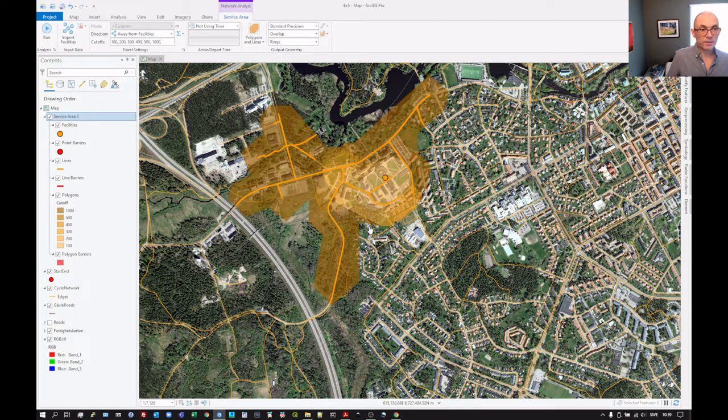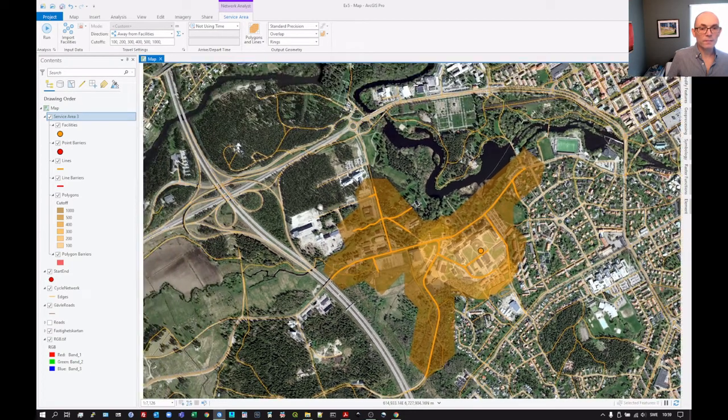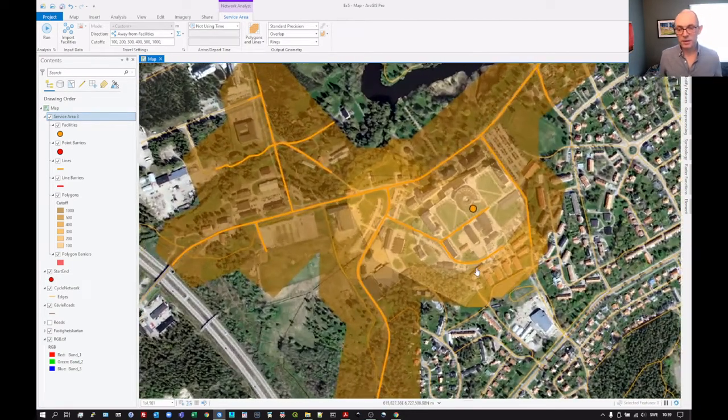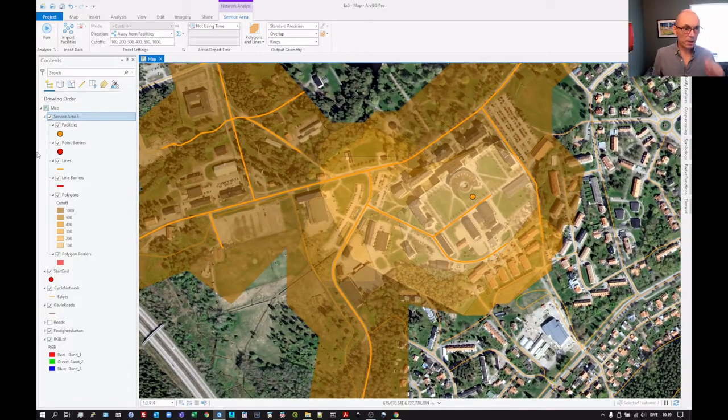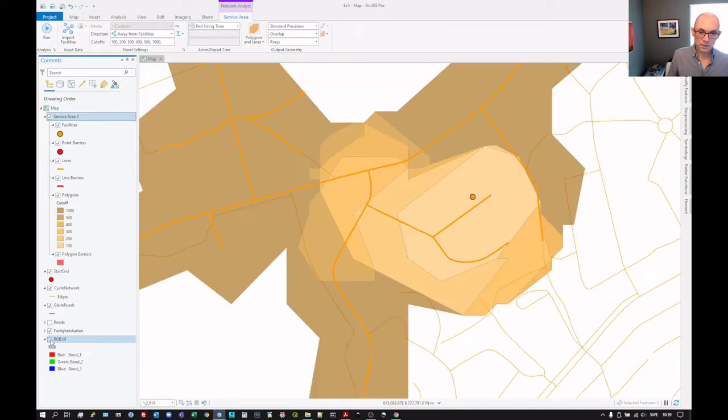So what has happened here? What we have is a service area that is attempting to use the network that we've created, attempting to use the edges of this cycle network to go from this point out to certain distances, 100, 200, 300, 400, 500 and 1,000 meters, and they're colored in these various colors. If we actually just turn that off for a second, you can see the colors more clearly, and you can also see that it's a bit of a mess, quite frankly.